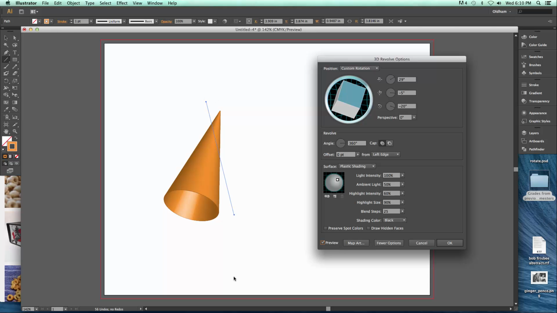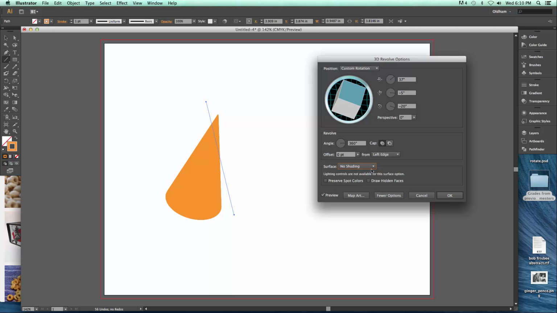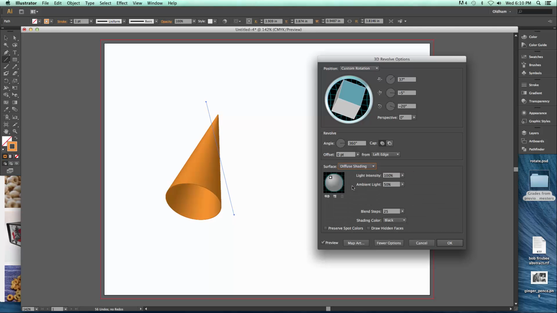The vector that we drew is our starting point, and all the adjustments are here. Now I've opened up the More Options panel here so you can see my lighting control, which is really great. Click here and you can move the source of the light. I really like the plastic shading the best. There is wireframe and no shading, which makes no sense at all. And diffuse, and the plastic is a great place to start because you can make the other appearances by adjusting these out here.